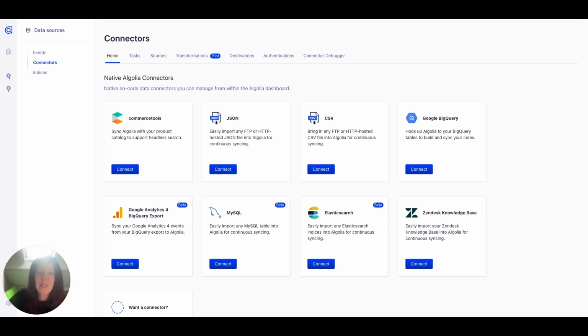I'm excited to announce today the following features which are now in beta. First off, our MySQL connector, the first to launch as part of our database connector series. Next up, Elasticsearch connector. Our goal here is to provide an incredibly straightforward way to transition and migrate to Algolia, allowing businesses to take advantage of Algolia's superior search capabilities with minimal effort.